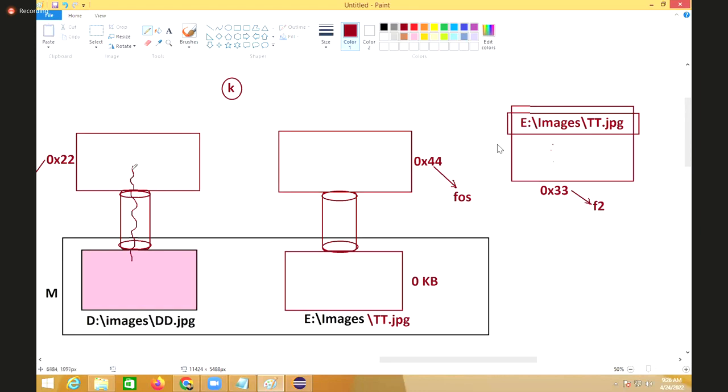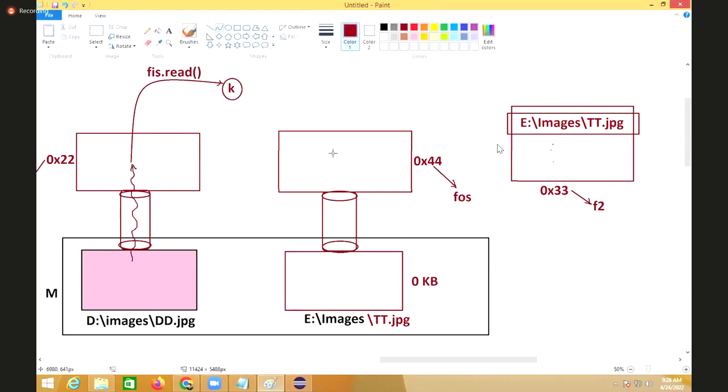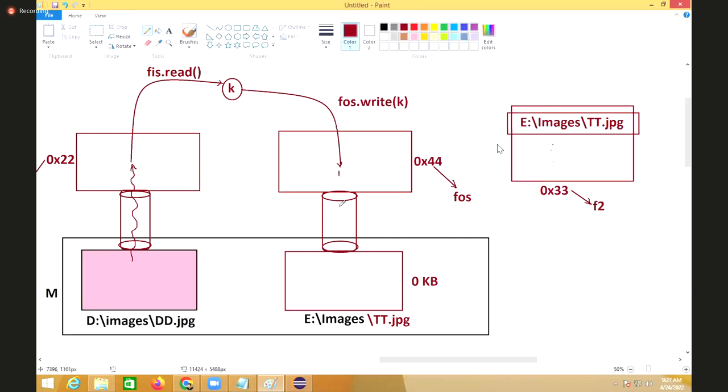The data is coming out. The data will come and load here. That only. FIS dot read. One byte of data is taken. This byte of data I am writing here. That only. FOS dot write of k. I am writing the k. Now the data will be loaded here.